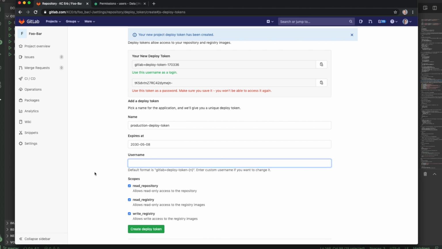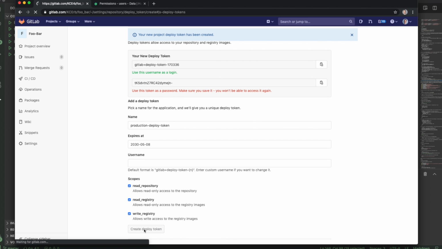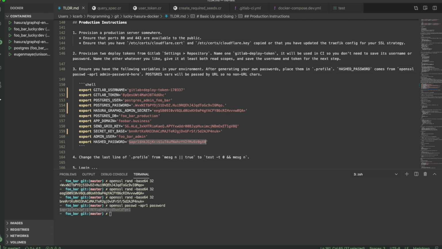The next step is to generate 2 deploy tokens on GitLab. The first one is for our CI runner. The second will store in production. Since the deploy job SSHs into our production server with a login shell, we can just export these from .profile. We'll also need to generate some passwords and secrets as described in the guide, as well as starting Docker Swarm.